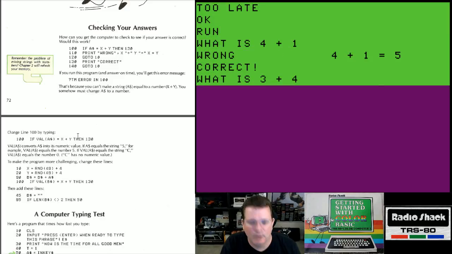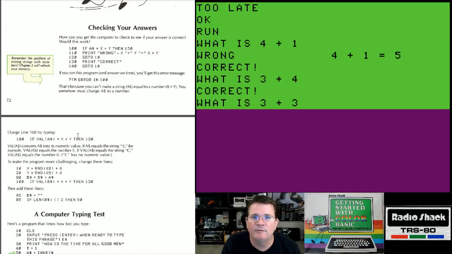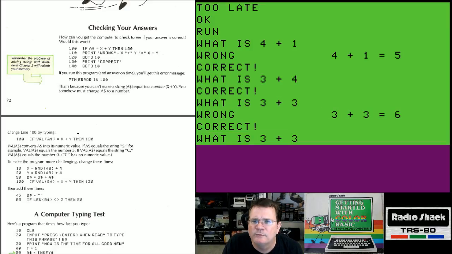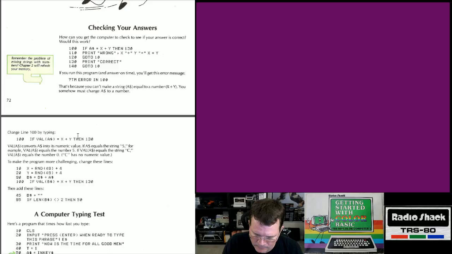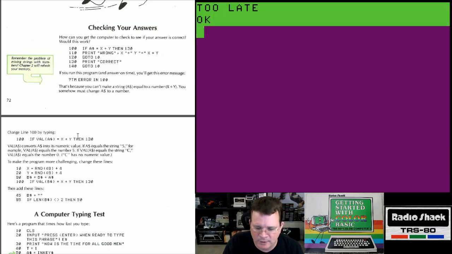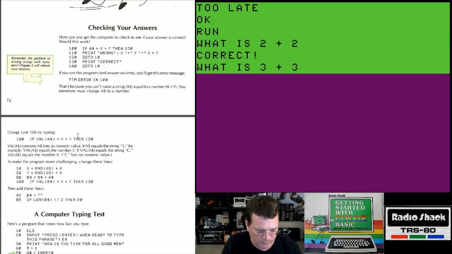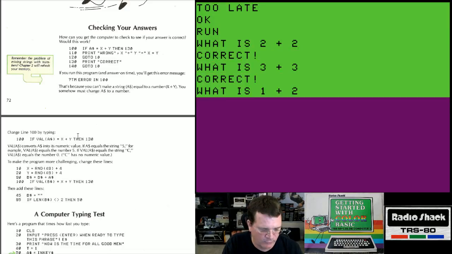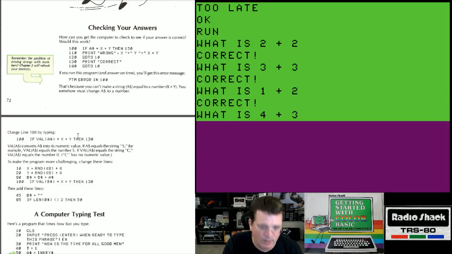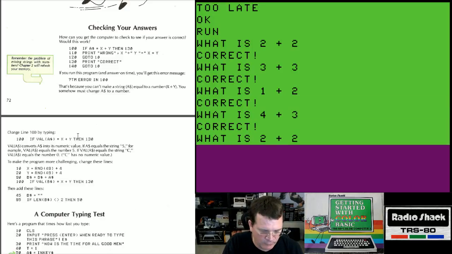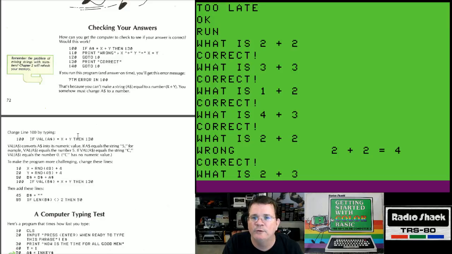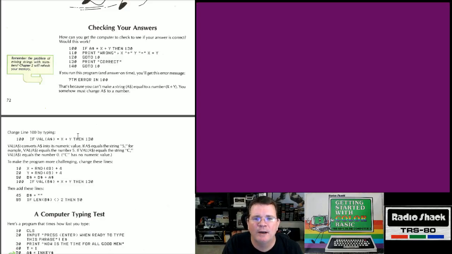4 plus 1, wrong. 3 plus 4, 7. 3 plus 3, 6. What? I hit 6. Okay, maybe because I tried doing it on the keypad. Maybe it doesn't read the keypad. All right. 2 plus 2, 4. 3 plus 3 is 6. All right. 1 plus 2 is 3. I can do this all day long. Come on. All right. 2 plus 2 is 9. No, it's actually 4. Oh, I got the word correct on my screen still.